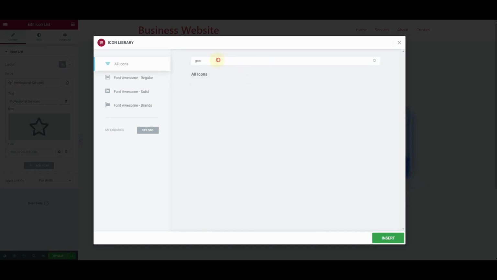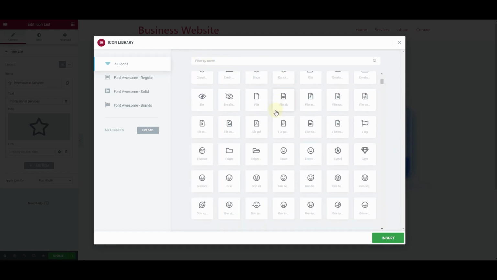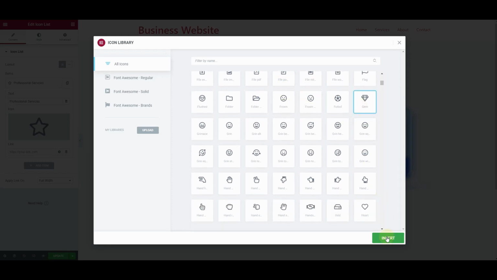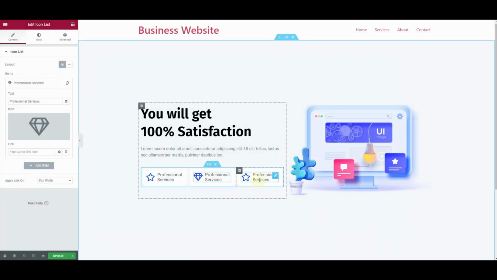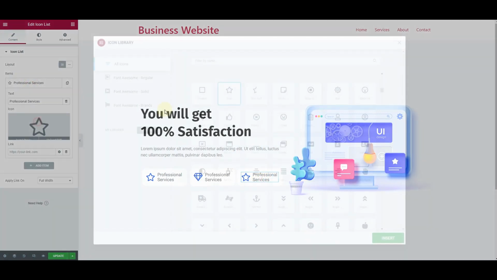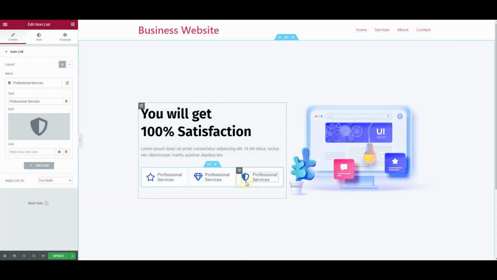So I want to search for gear or settings. I'm not seeing this one. So we'll have to actually find out the icon that I want to use here. So I think what we can do is to use this gem. So I selected this gem, and then for this third one, I want to have a shield here. So I'll search for shield, and then we can actually use this shield here. So that now we have these three icon list widgets here.